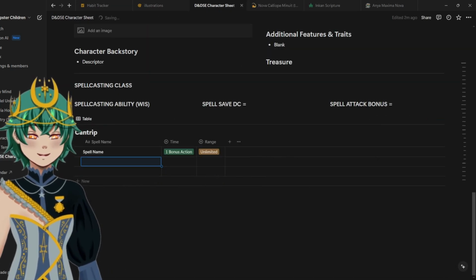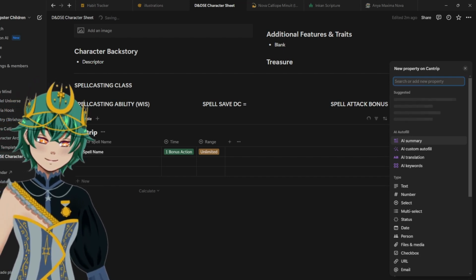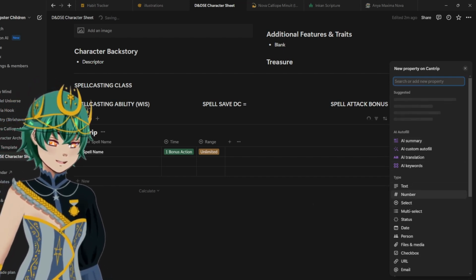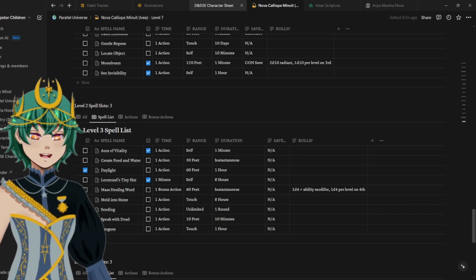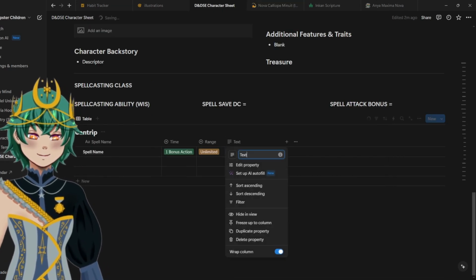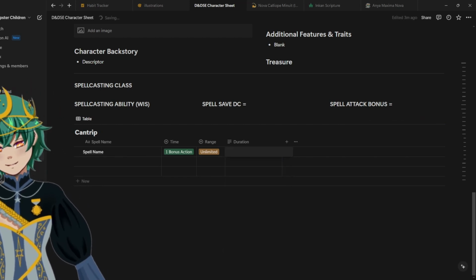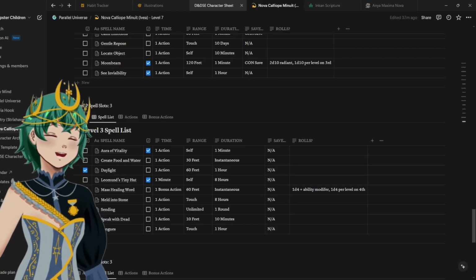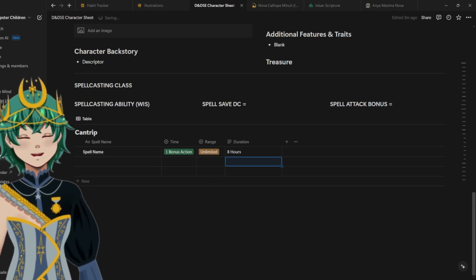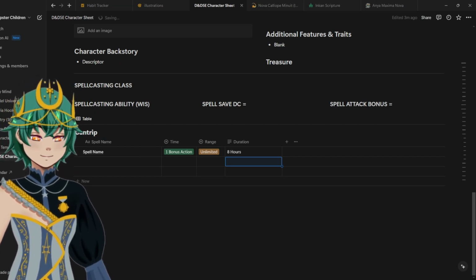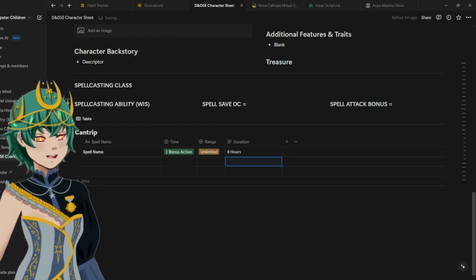Next is duration. For duration, I personally would make it text instead of select, because this one varies a lot more, and you can just input it yourself. 8 hours. I personally have the save or attack roles and what roles they are to make it easier for me, but it's up to you if that is necessary.